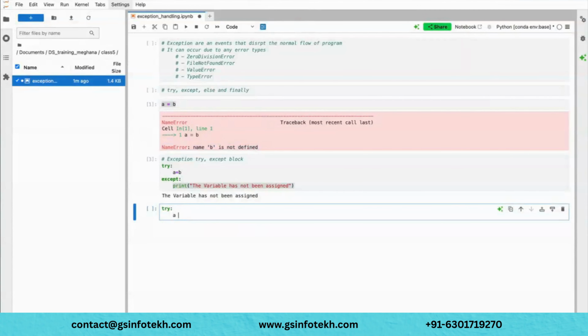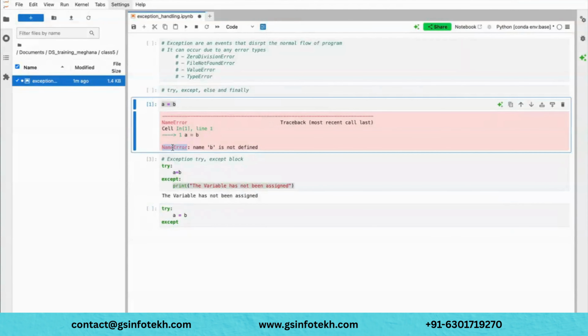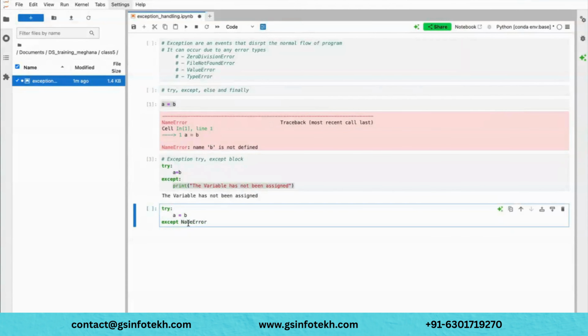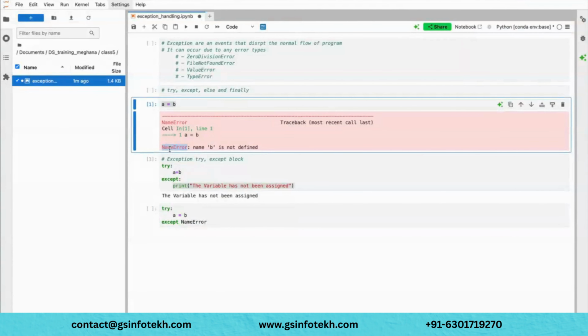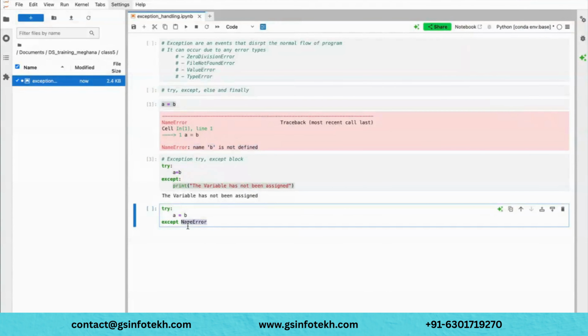Let's say I am writing the same thing. So for that, except. Here you have to define the class. We call this NameError a class. You know this error will definitely occur, so you just need to keep that as the name here, and then maybe you can give an alias, and you can print that directly.